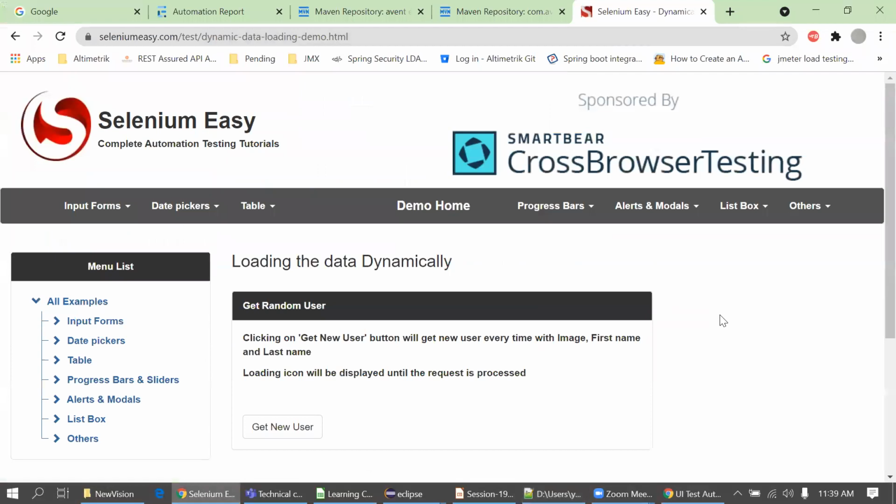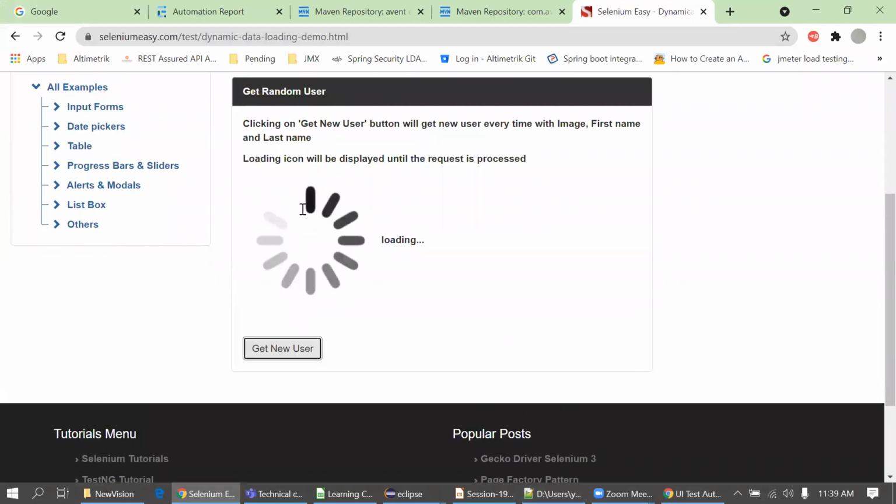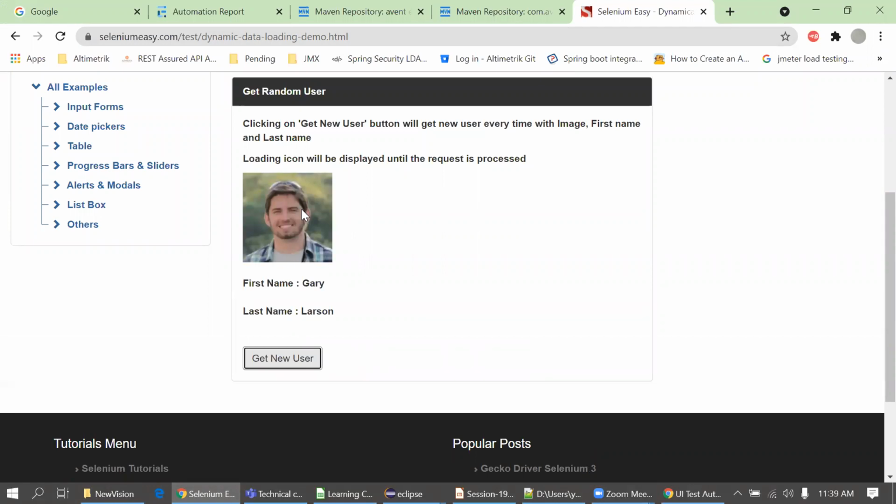So this is a page. And this is a get new user. Now it's loading, and after 2-3 seconds, this first name, last name get populated here in this UI. In this case it is operating in 2-3 seconds.